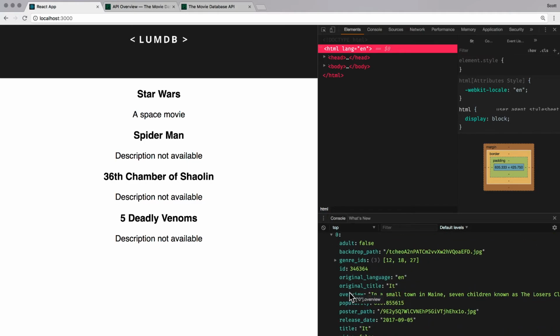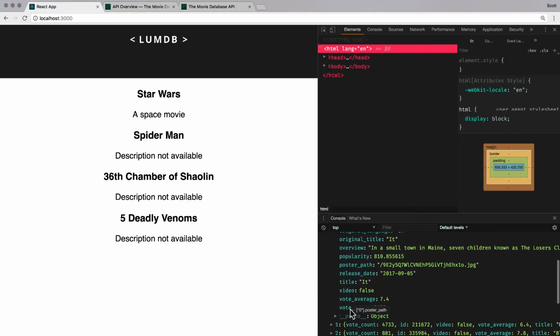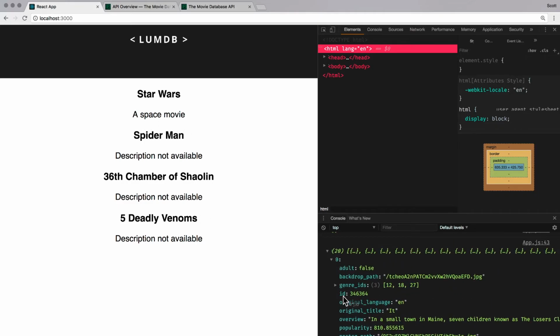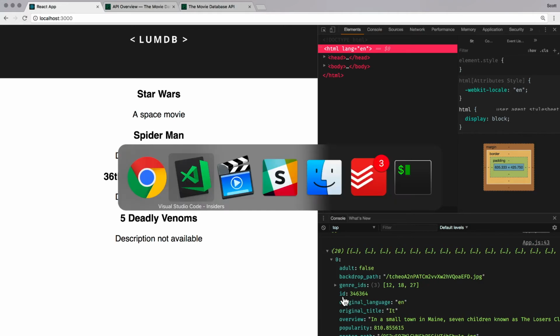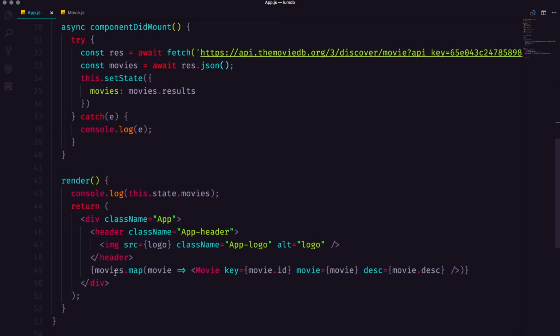Now, the coolest thing here is that we already used the word title, so the movie.title is still going to be correct. So with one fell swoop, we'll be able to replace all of these with these new movies. In addition, we also have an ID, which is a unique identifier for these movies. So that satisfies the requirements of our movie.map here anyways. So I'm going to get rid of this description thing because we don't need it anymore.